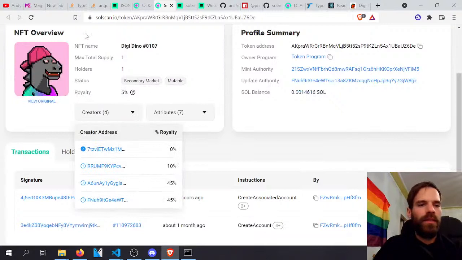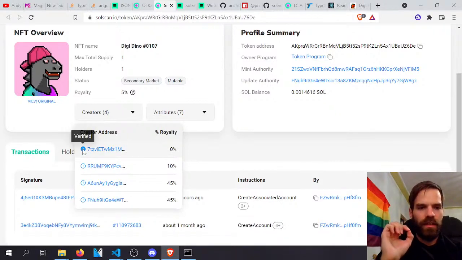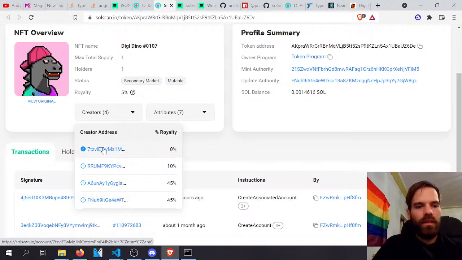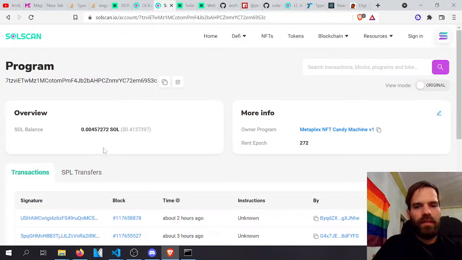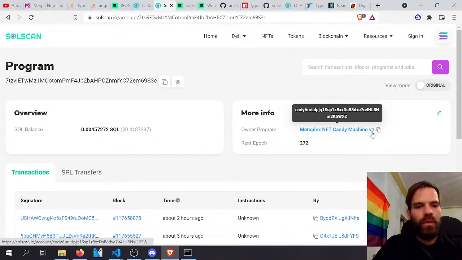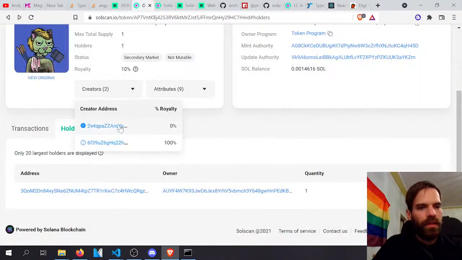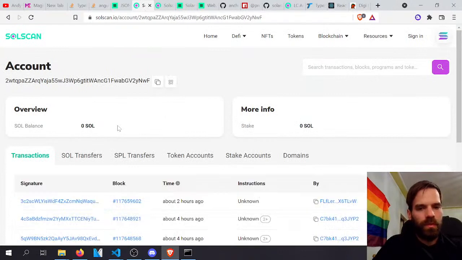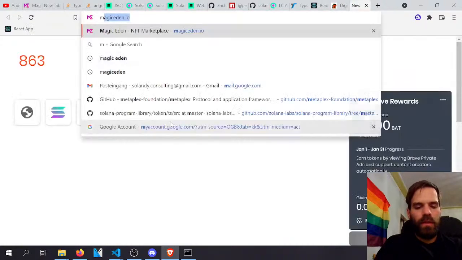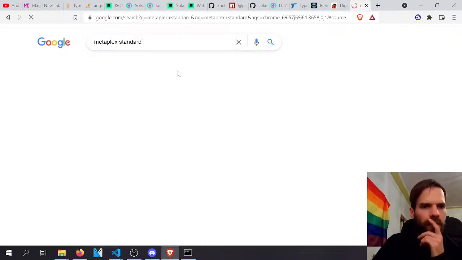So when we have a look at that, we see that there are 4 creators. So there are 3 actual creators plus 1 creator address that has 0% royalty, but therefore is a verified creator. Now, the Candy Machine V1 owns that. Okay, so that's still made by the old one. I think this one, yeah, this is not owned by the Candy Machine anymore. So, Metaplex standard.